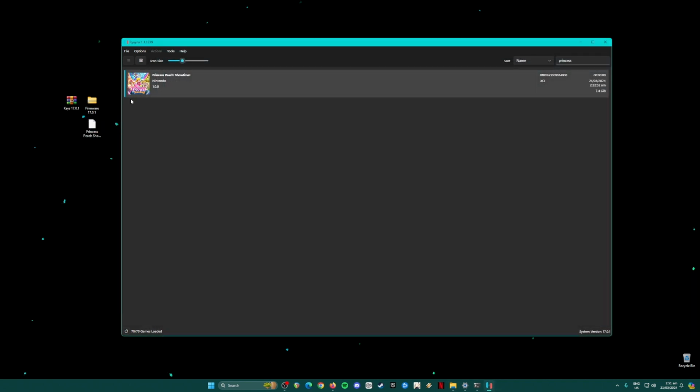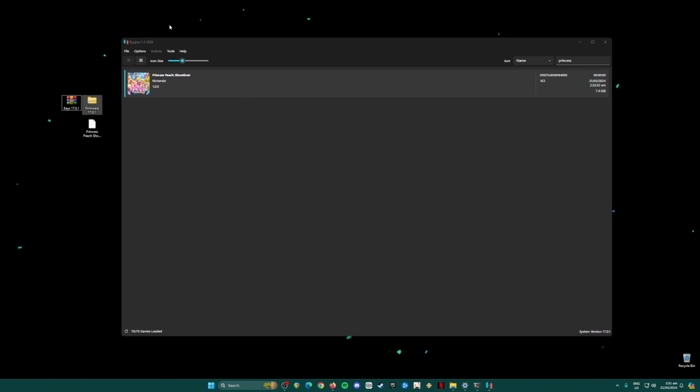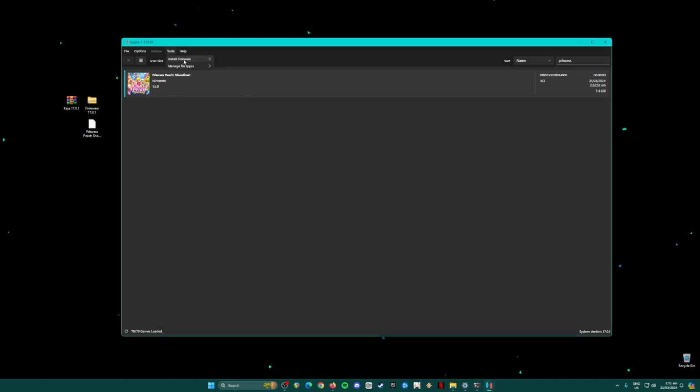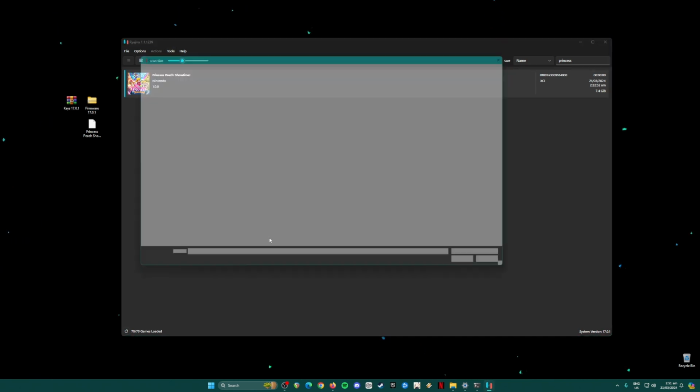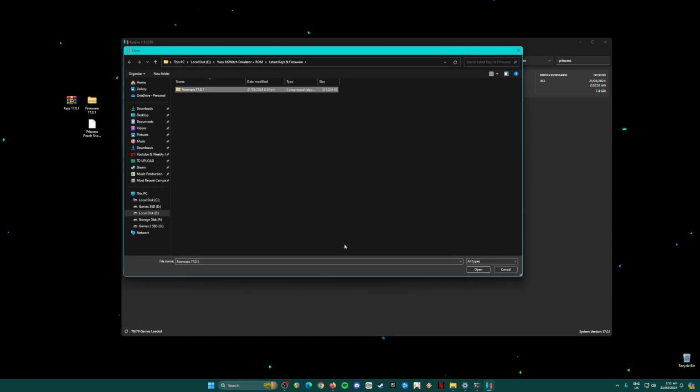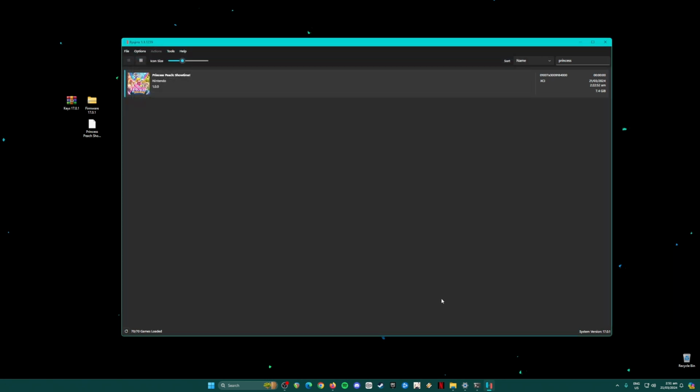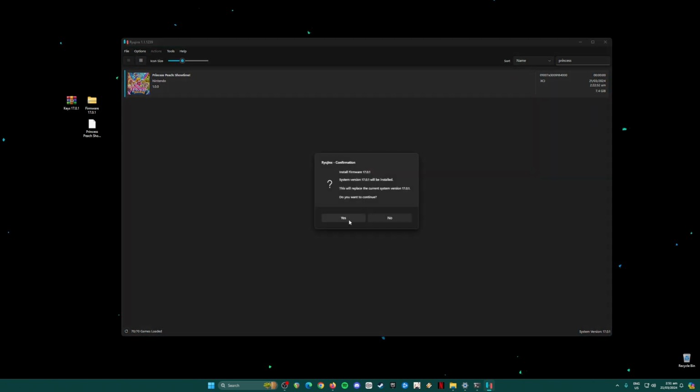Now for the next step is to install the firmware file of the Switch. To do this, just go to Tools, go to Install Firmware from XCI or zip file. You have to locate the firmware file and hit Open. And we'll say that we'll have to install this firmware version, hit yes, and we'll install it and hit OK.